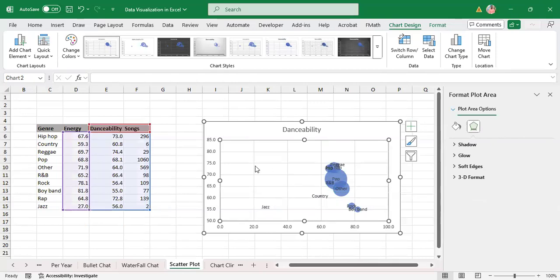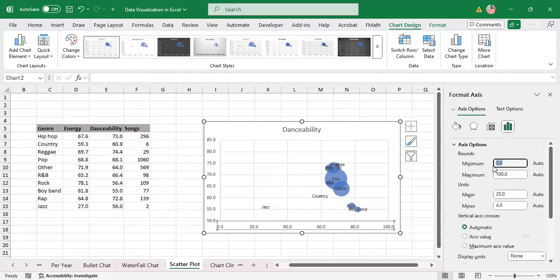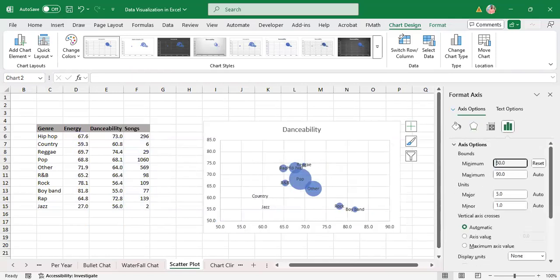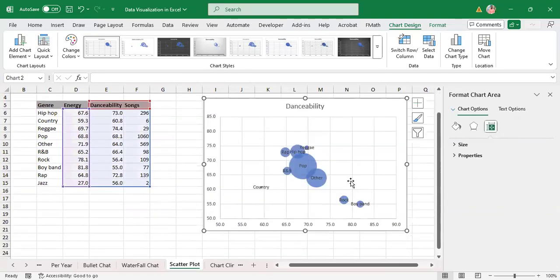Okay, so let's bring it closer to the middle. Let's change the x-axis. Let's set the minimum to be 50. Okay, so this is how to create a bubble chart, a scatter plot or bubble chart.